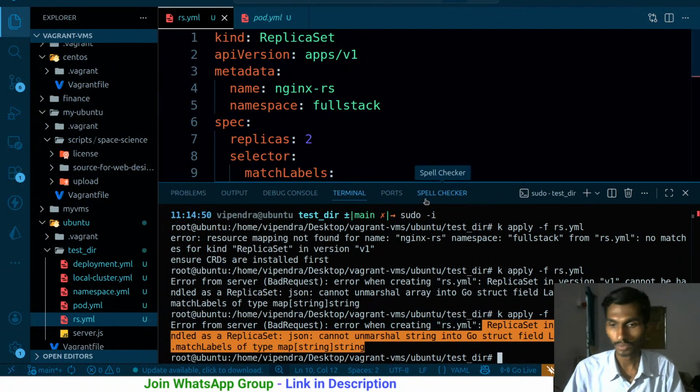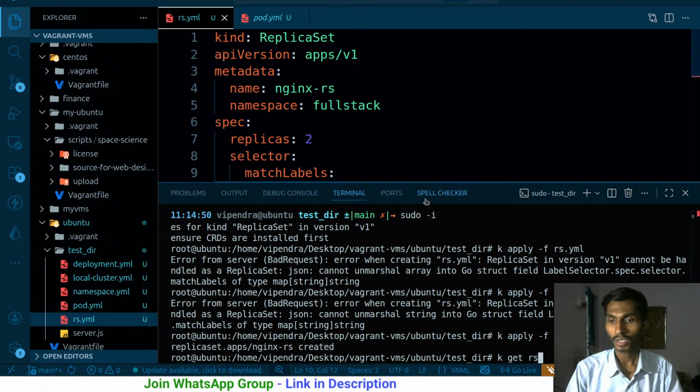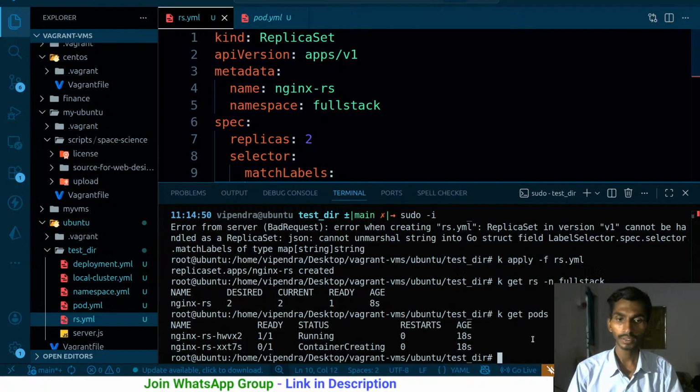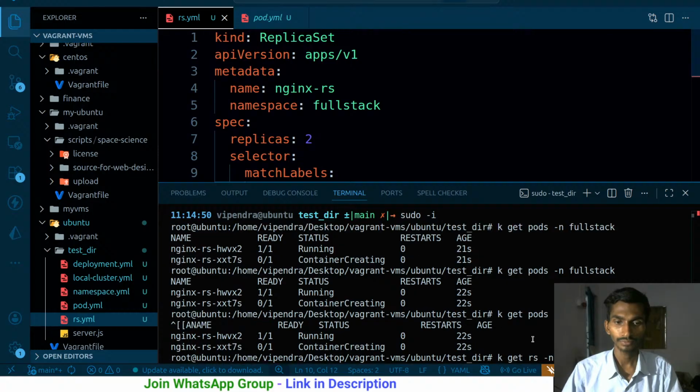Alright, let me give it a try one more time, and it has been created right now. So k get rs, and namespace is gonna be full stack. Replica set has been created, and let's talk about the pods. Okay, get pods, namespace is gonna be full stack. One of them has been created, one of them is getting created. Let's wait for a while.